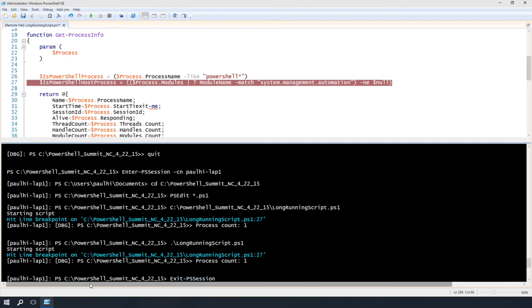Question? Sorry, just one more. On the way it actually pulls the files back and forth, is it over the PS remote channel or is it a file copy, like a SMB copy? It is over the PS remote. I'm sorry, the question was when the file is being pulled over from the remote to the local machine, is it done over the PS remote channel? And the answer is yes. In fact, I'll show you a little more detail here.